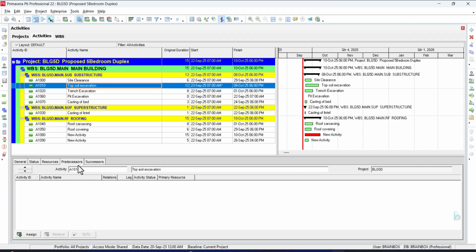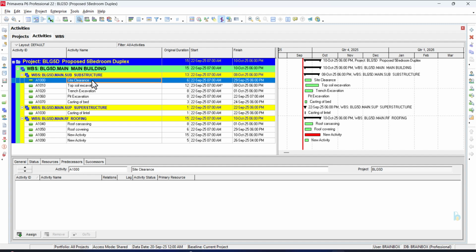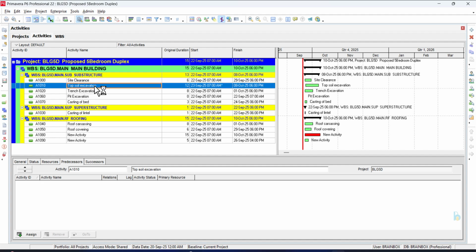So how do we assign these predecessors and successors? You can see under here we have our activities: site clearance and topsoil excavation. Not just assigning them, you need a proper knowledge of construction technology in order to know which activity has to follow before another activity and which activity can start while another activity is going on. You need deep knowledge of project management and construction technology, most especially construction technology.